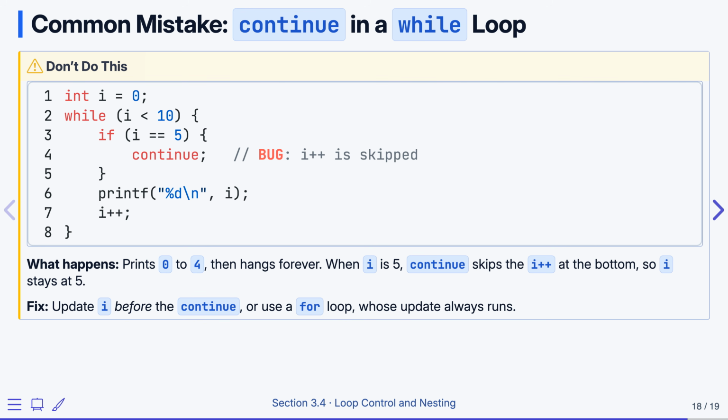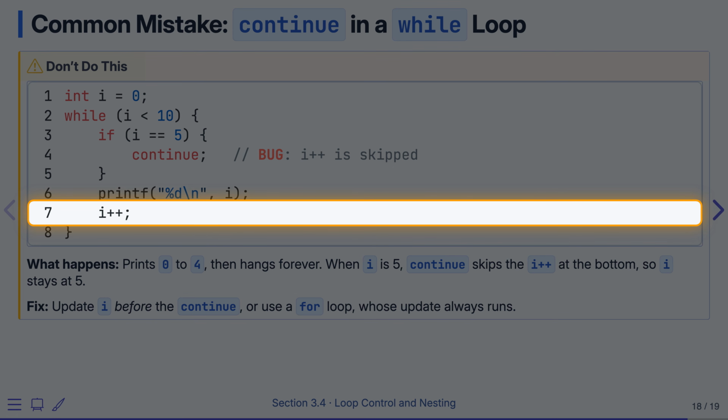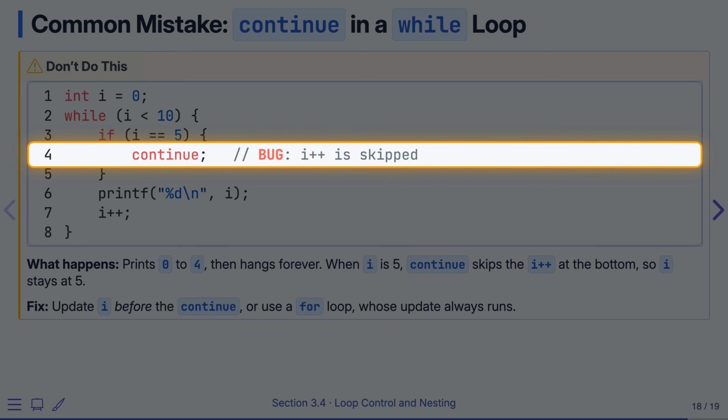Here is a bug that catches many beginners. In a while loop, continue jumps straight to the condition check. In this code, the update i++ sits at the bottom of the body. So when i reaches 5, continue fires and skips right over this line. The value of i stays at 5 forever. 5 is still less than 10, so continue triggers again and the loop spins forever. The program prints 0 through 4, then hangs. The fix is to move the update before the continue, so it always runs. Or just use a for loop, whose update happens automatically every pass.